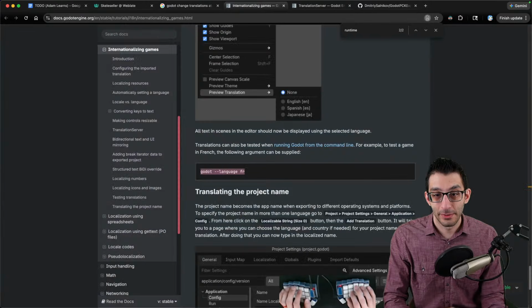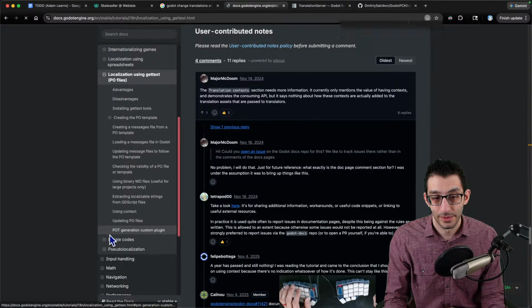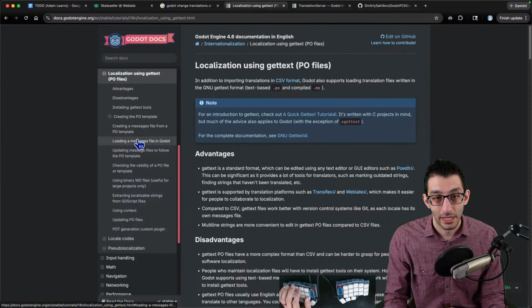All right, is there any other way to do this? Loading a message file, updating message files to follow the PO template, checking validity, using context.